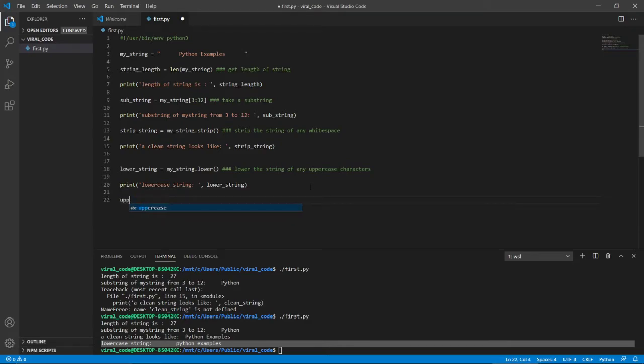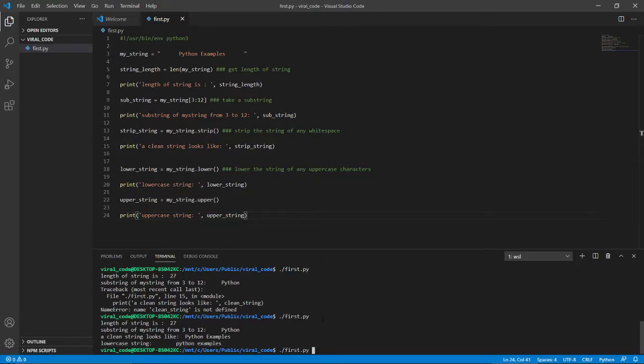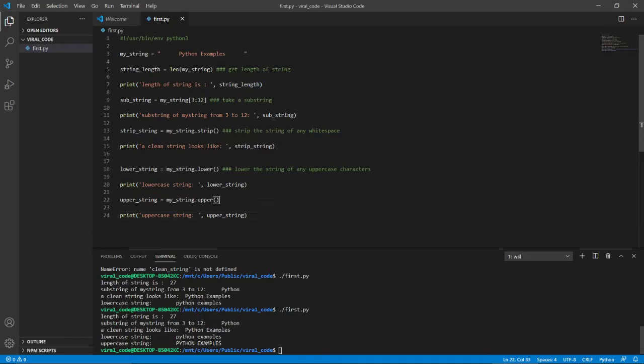So let's say I want to upper it. It's going to be called upper. My string dot upper. Print uppercase string. Now it's uppercase. Cap it up. Uppercase the string. Cool.